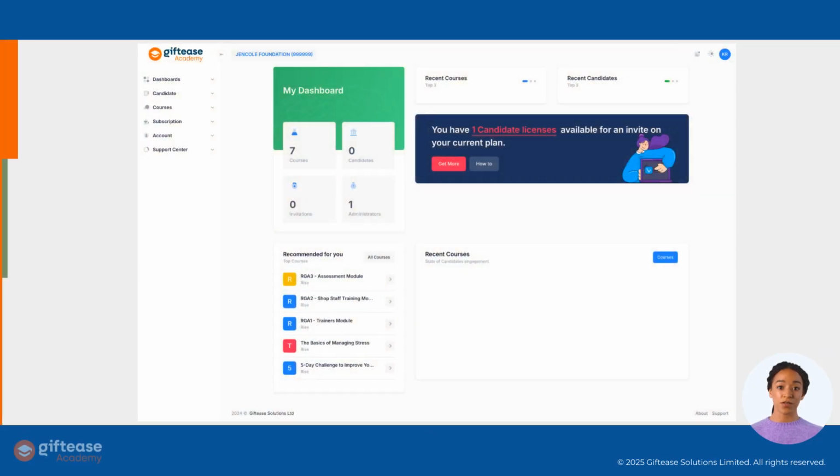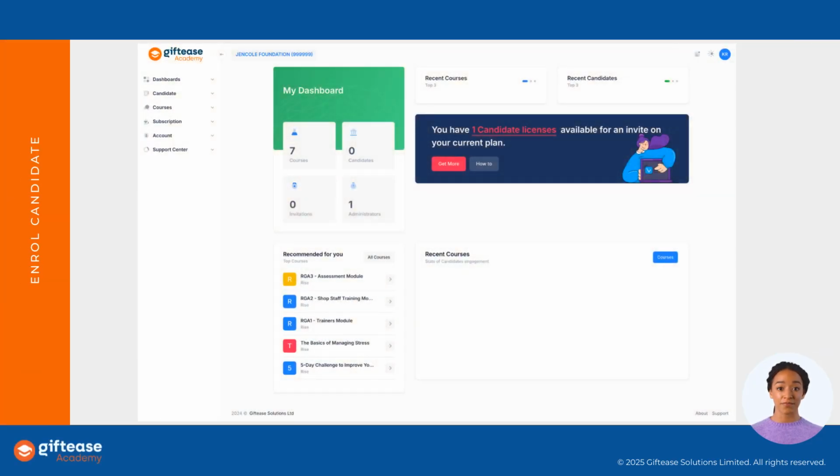For this tutorial, we are going to use our demo account, the GenCall Foundation. When you log in, you will be presented with your dashboard. This dashboard provides key information displayed in tiles under My Dashboard, such as the number of courses available, candidates registered, invitations sent, and the administrator users registered.